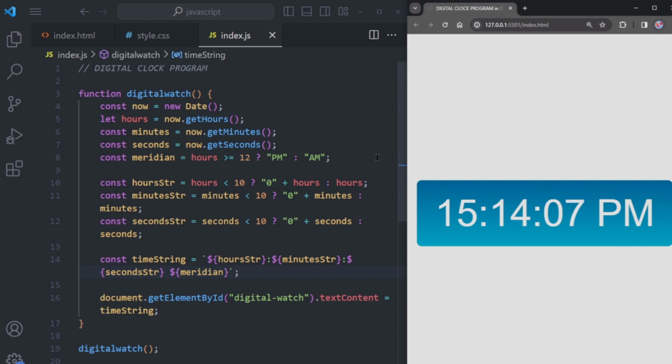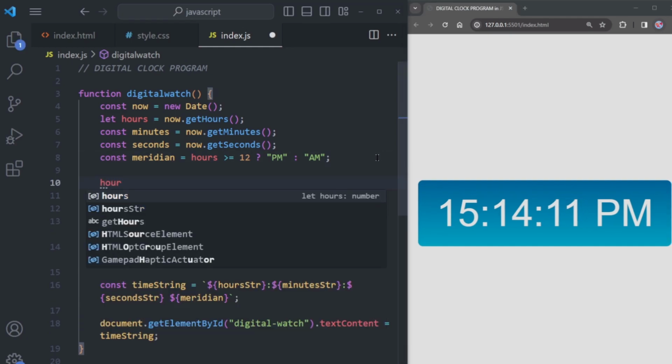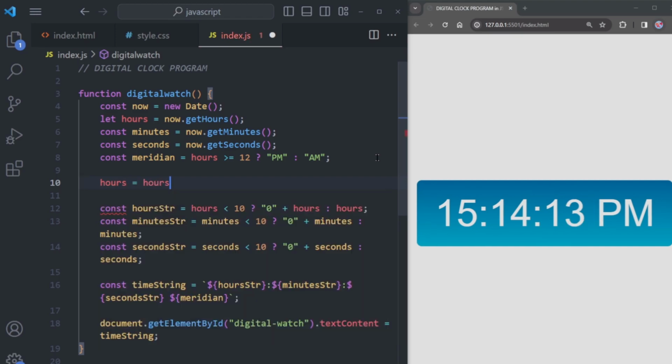To switch from the 24-hour clock to the 12-hour format, we need just one line of code. Set hours equal to hours modulo 12. Use the OR operator and then 12. This converts the time from the 24-hour format to the 12-hour format. Now, your digital watch is set up. This is how you can create a digital watch using JavaScript.